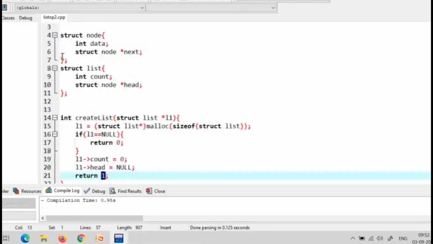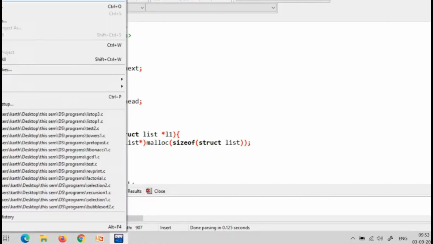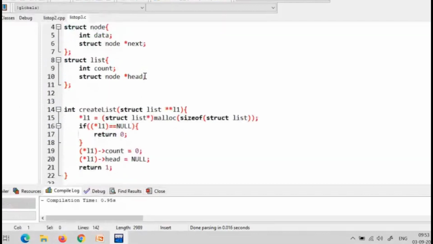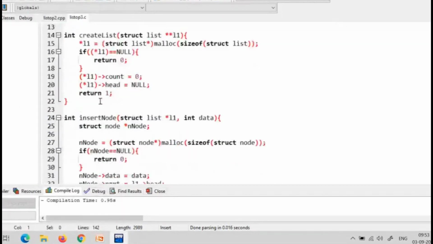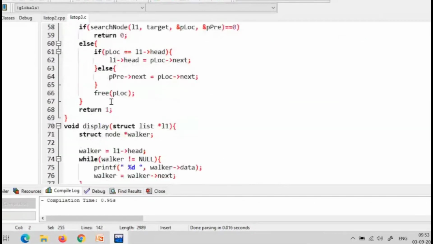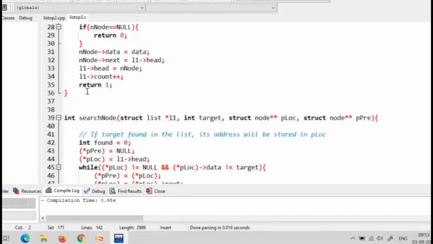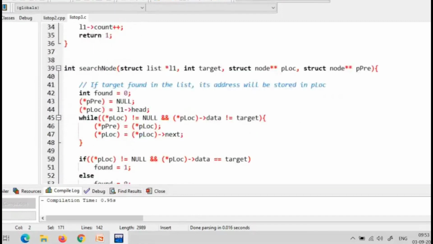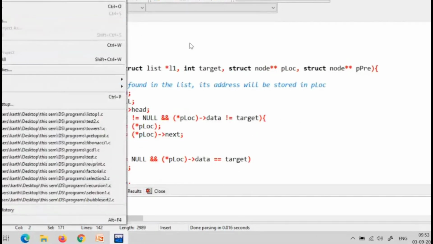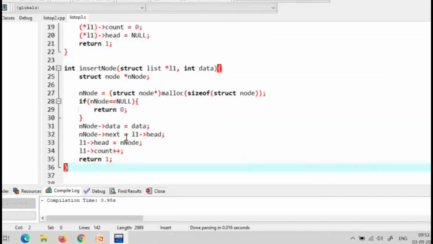So this program is list operation 2. Now I have taken the same program and added the insert and display functionality in the next program, list operation 3. Here also the create list is the same. In that I have included the insert operation and also the display operation, and two more operations, today's operations, search and delete, which we are going to discuss, are also included here.